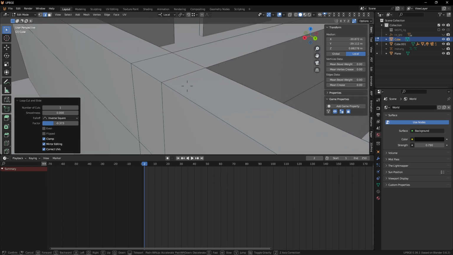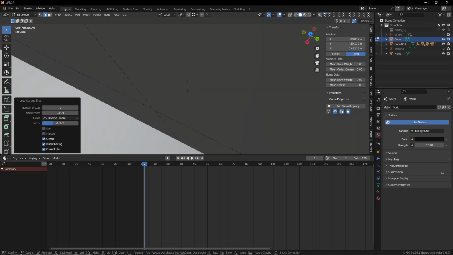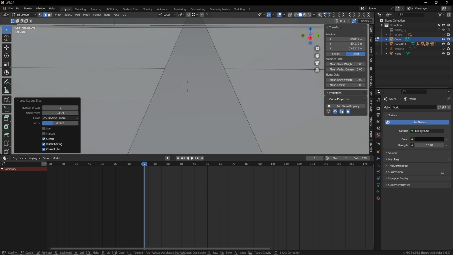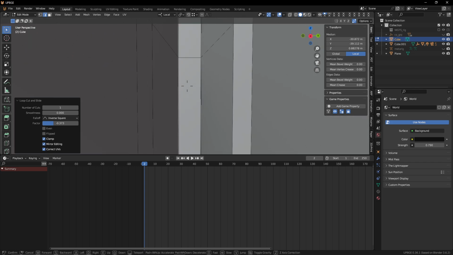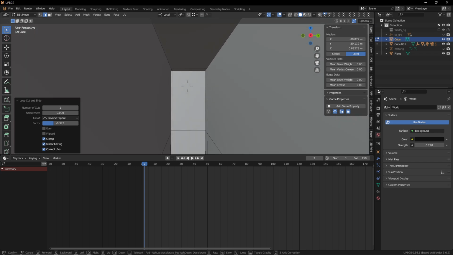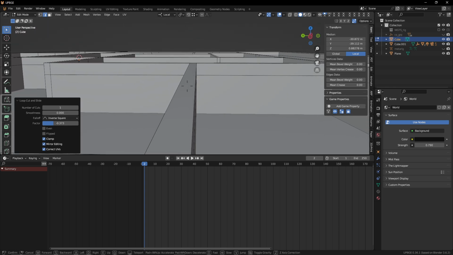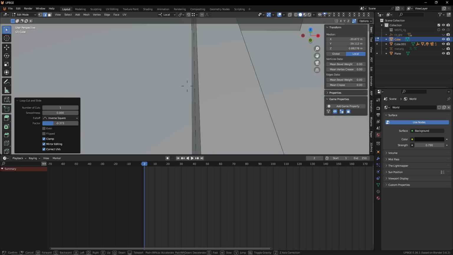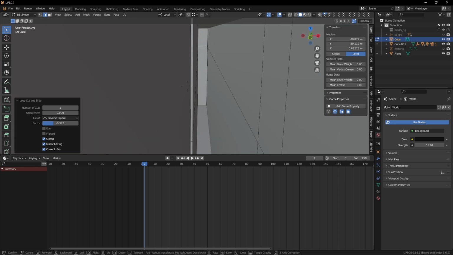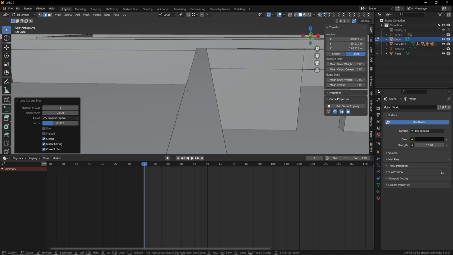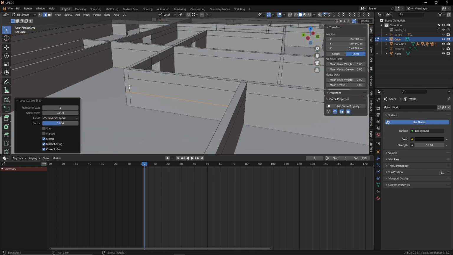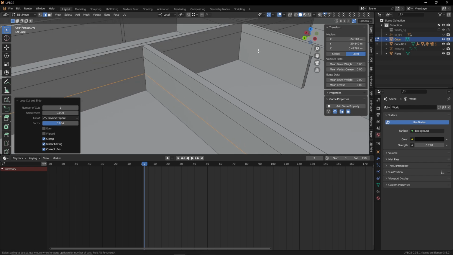So let's see where that extra face is. I don't see an extra face. There's no fucking extra face. What's going on? Was that it? That was it. No, that wasn't it. Let's try to merge everything again and see what happens. Looks like it works.